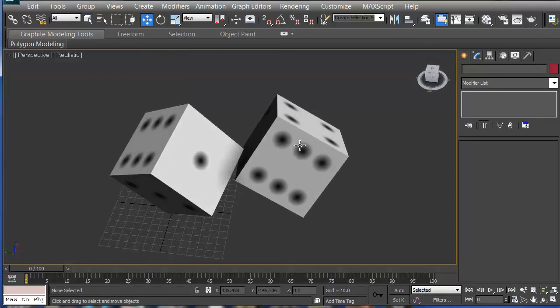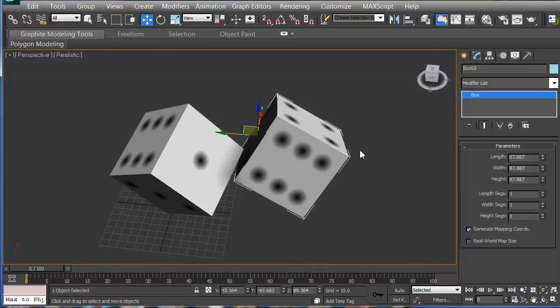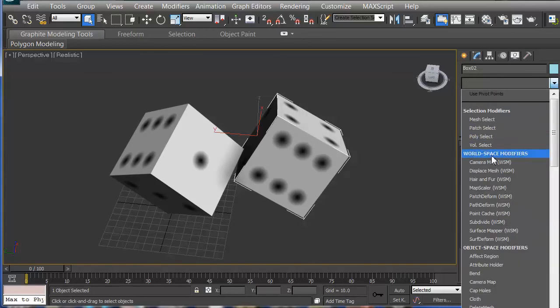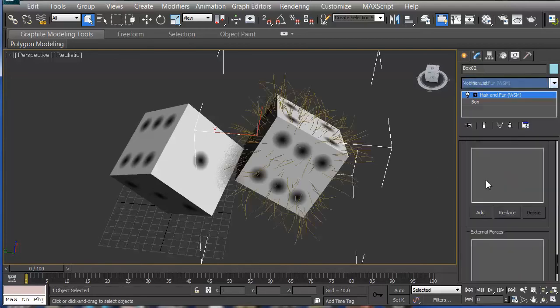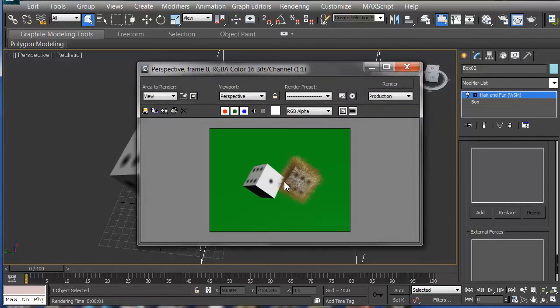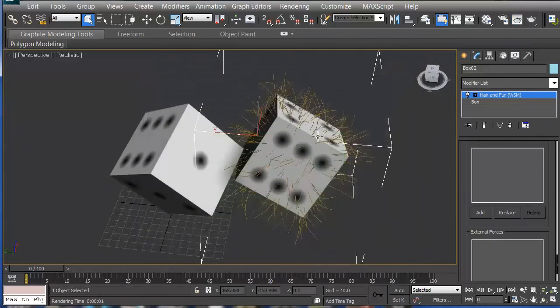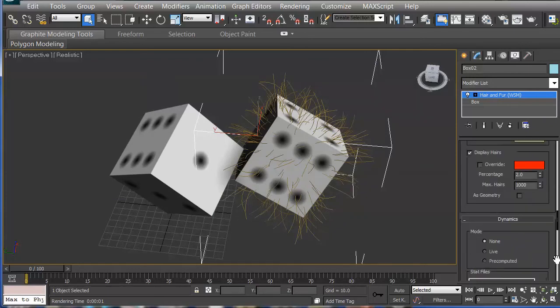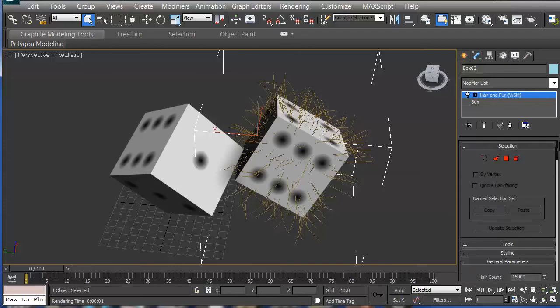So what I want to do is grab one of these dice here, go over to the modify list, and I want to go to the world space modifier, and that's where you'll find the hair system. Okay, go ahead and apply the fur, and you see immediately we have some fur applied to the dice. Now let's go ahead and render that, and boom, it comes in the second pass. So it's that easy. Now what I want to do is come in here and fix some of these parameters with some of the maps. So I can show you that. Zoom up to the top.